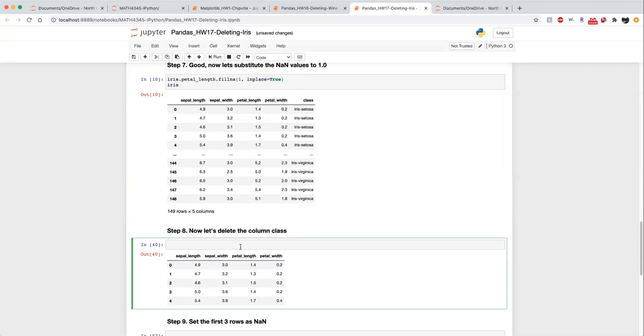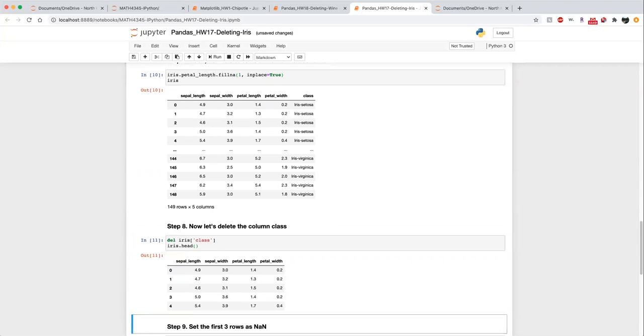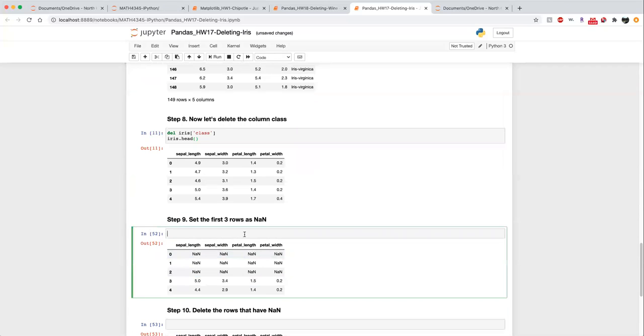Now let's delete the column class. You see that the column is class. I want to delete this. How can I do that? We use del, iris and then class.